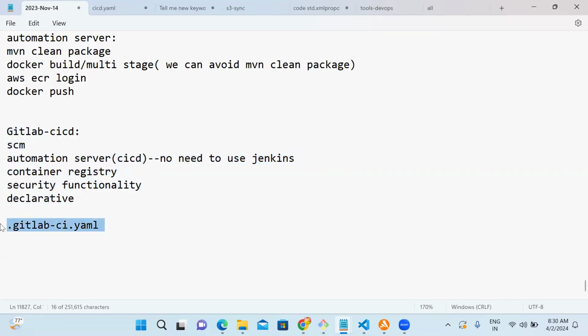GitLab will scan for this file. It will look for these keywords first: stages, and some kind of script, and some kind of when. All these kinds of syntax keywords, it will understand. According to that, it will form the steps behind and do it all. Very important, this file.